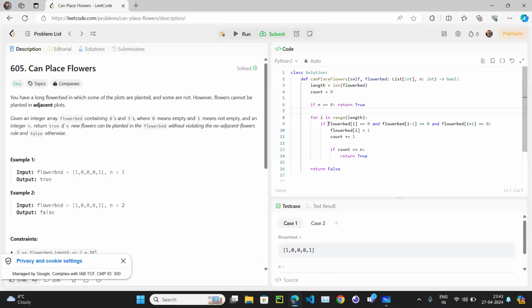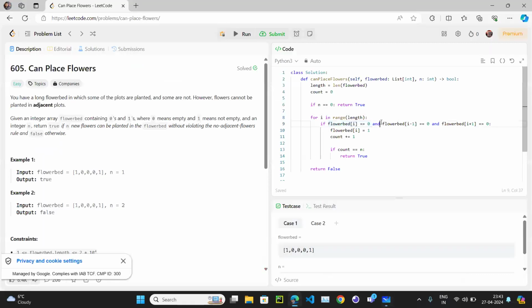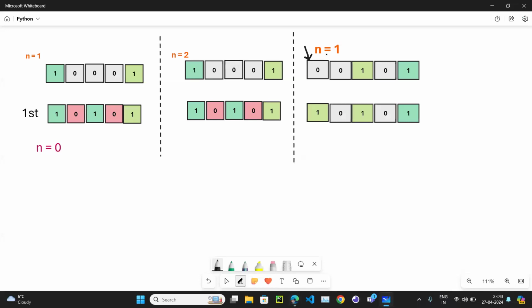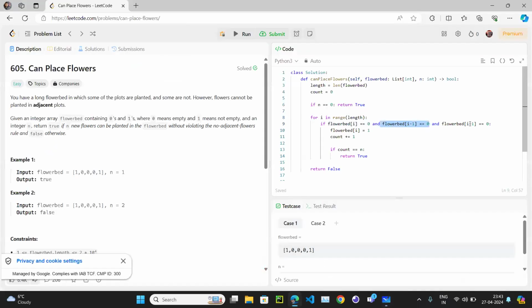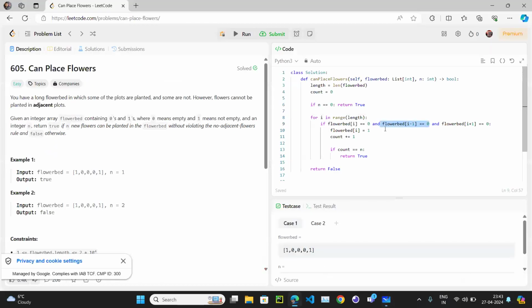So if flower of bed I is equal to 0, so yes. Now we have to check flower of bed I minus 1 is equal to 0. But as soon as we do I minus 1, it's going to fail because there is nothing at I minus 1, right? And then we check flower of I plus 1 is equal to 0. Yes, I plus 1 is equal to 0. You can place the flower, but the code is going to fail.